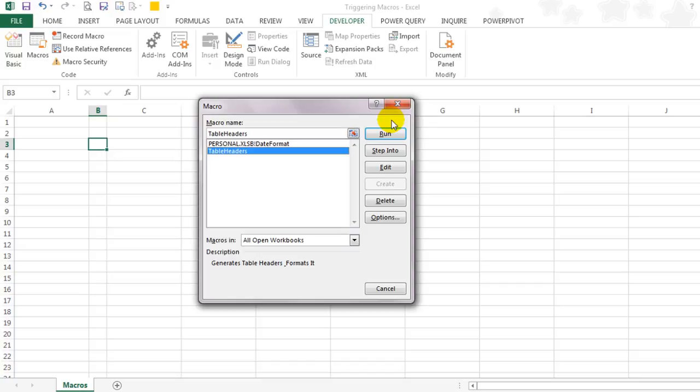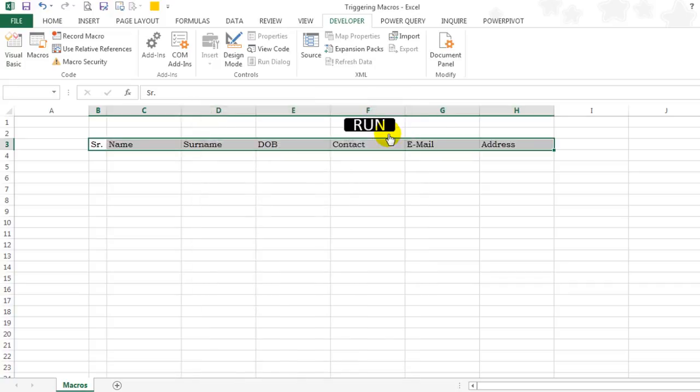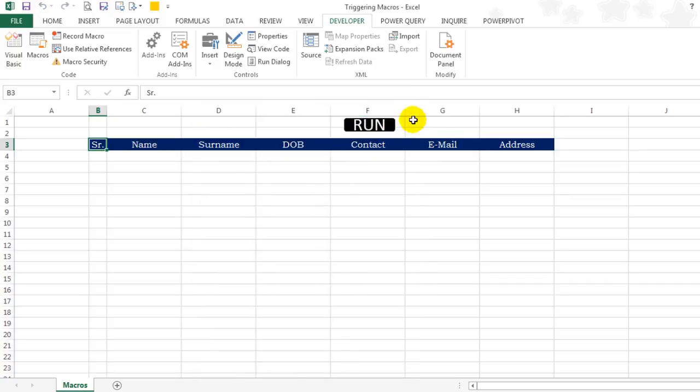macro is executed. You can simply double-click on the macro name or click on the Run button to execute the code. Notice how the table names are automatically generated and formatted in an instant. There is a lot more happening behind the scenes than you think. Anyways, let's move to the next way to trigger macros.